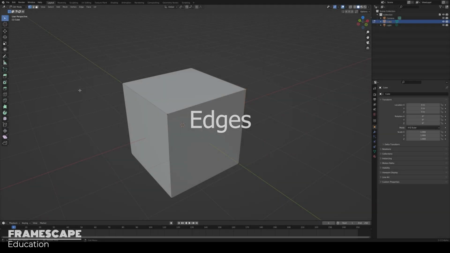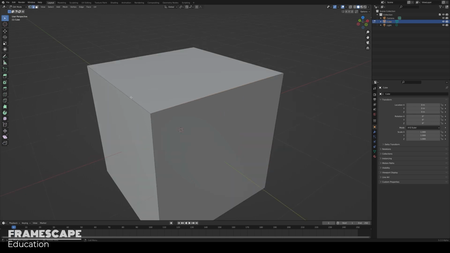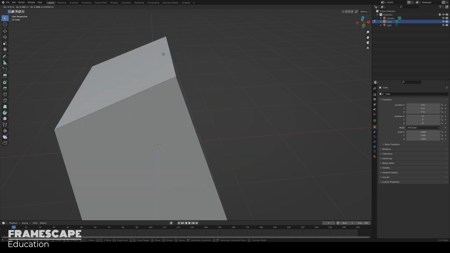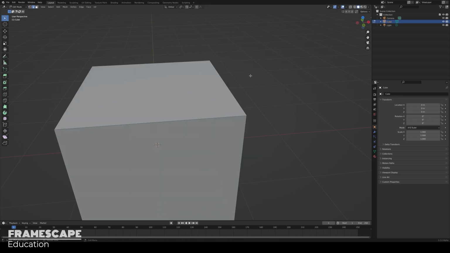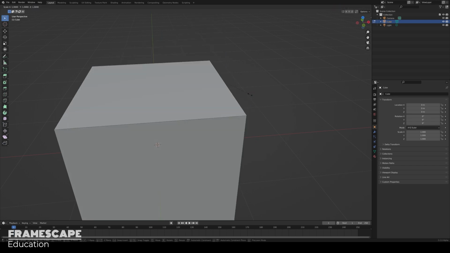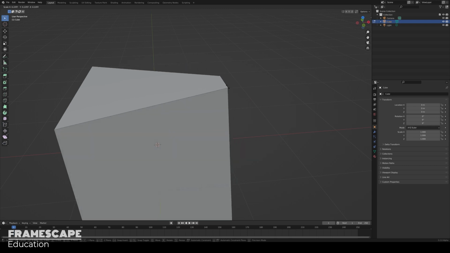The second component mode of a shape is the edge mode, which you can get to by clicking up here in the top left. Now the vertex points have disappeared and we've been left with only the edges of the shape. They function in a very similar way to the vertex points, where you press the G key and you can pull them around like this. You can also rotate them by pressing the R key and rotating them like a shape, or scaling them by pressing the S key and scaling them like a shape.